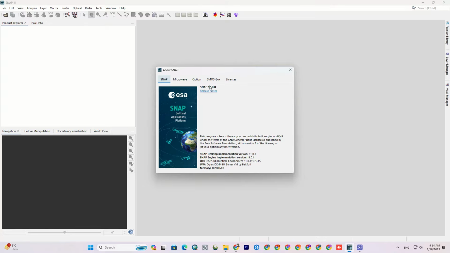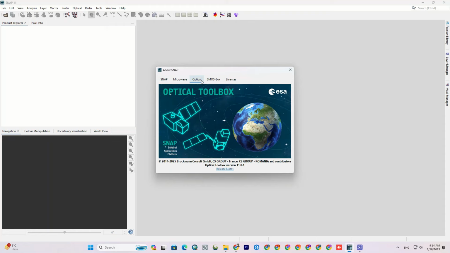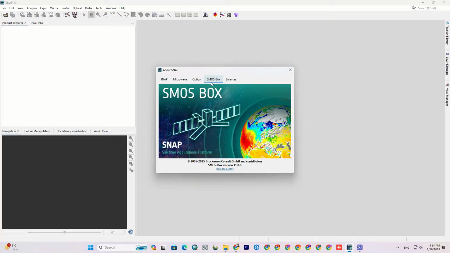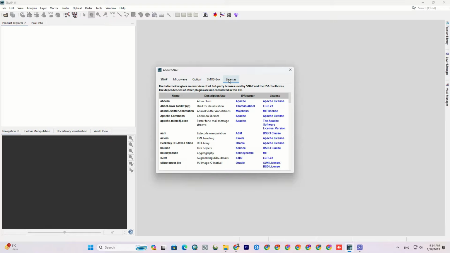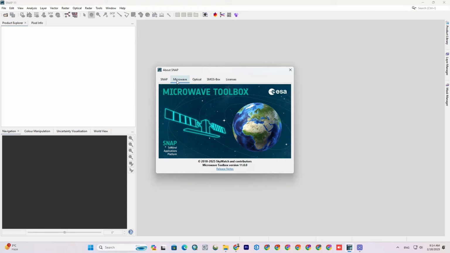As you can see, the software version is 11 and it is the latest version. Some new sections might pop up in the interface, depending on what you installed. And that's it, you've successfully downloaded, installed, and updated all plugins in Snap.